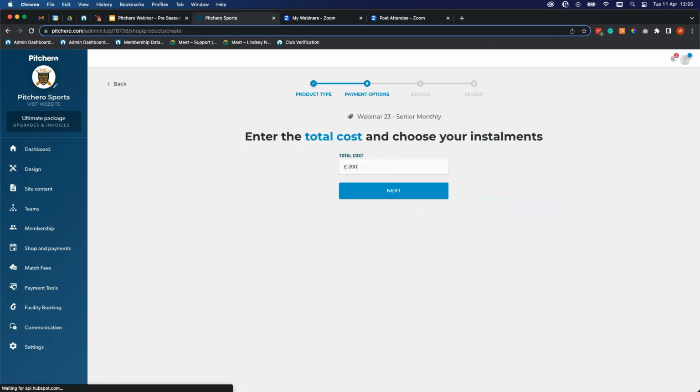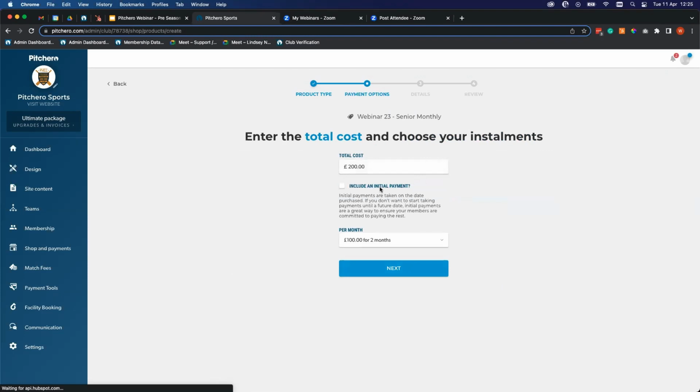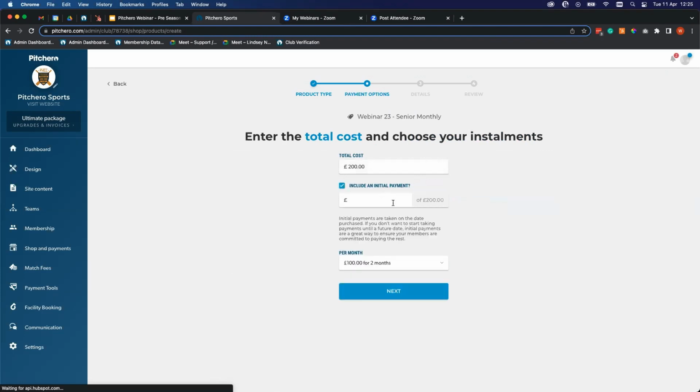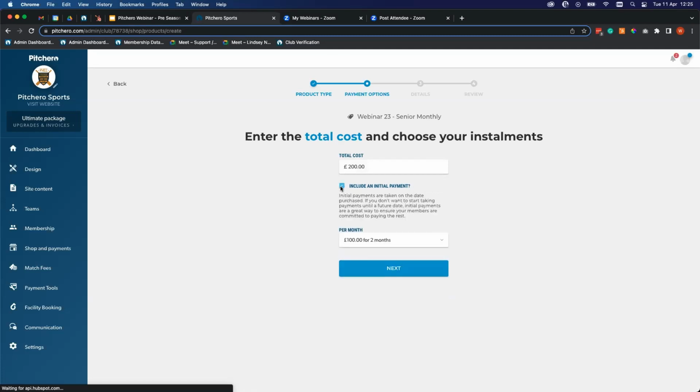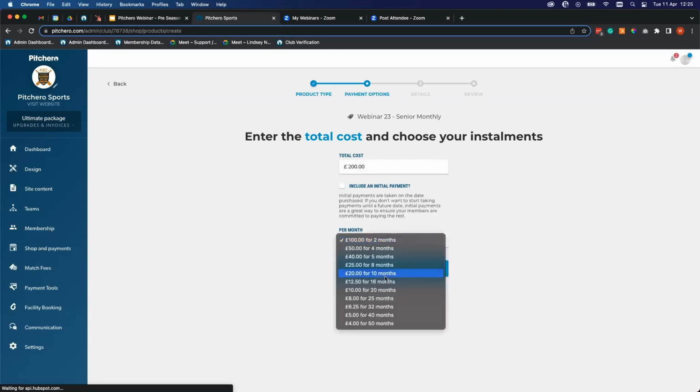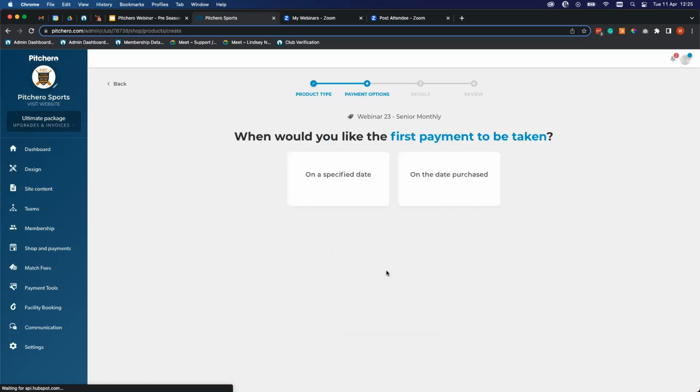Total cost is £200. And then if you want to include an initial payment, you can do. You just tick it and then put how much you want the initial payment to be. Obviously if it's, let's say, 30 quid, it then drops the amount for the installment payments down to 170, and then it'll be like £17 over 10 months, for example. But I'm not going to take that for now. I'm just going to go in here, see what it's actually divisible by, and then we're going to go £20 over 10 months. Nice and simple.